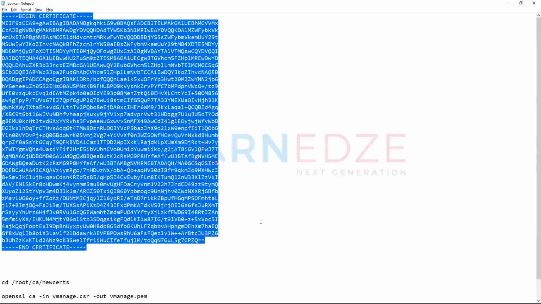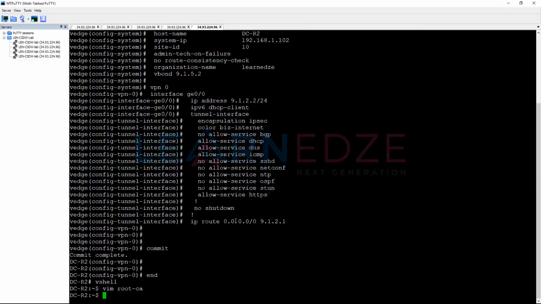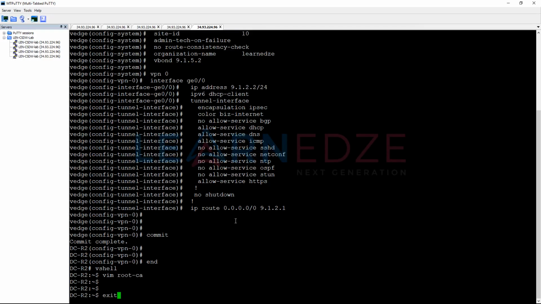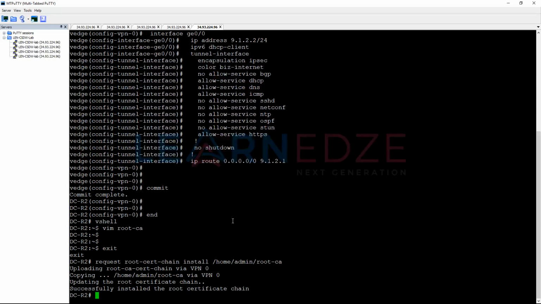I mean, just in case if you want to completely factory reset your device and then want to install that in the vshell, it will be there. I mean, if you remove complete your configuration, right? So let me just go ahead and copy it here. Okay, now let us install request root set chain install /home/admin/root ca. Okay, so we have installed that.